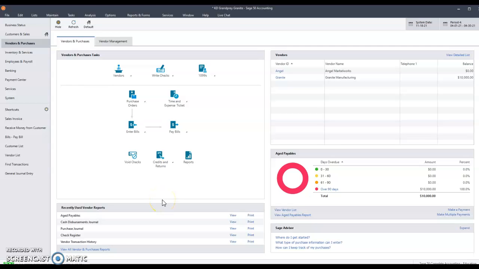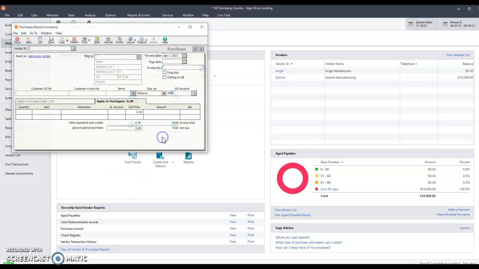All right, let's continue on. We need to add another purchase on account. So we'll go into vendor bills, new bill. This is for Granite Manufacturing. And the date of that one is the 18th. And the invoice is 6.